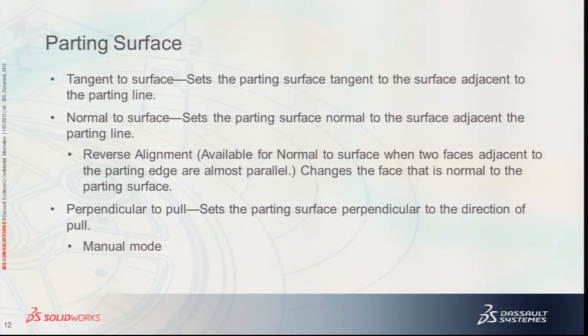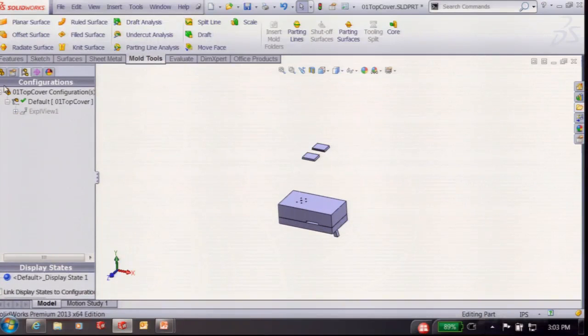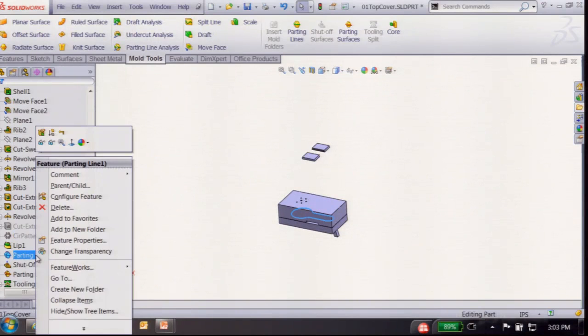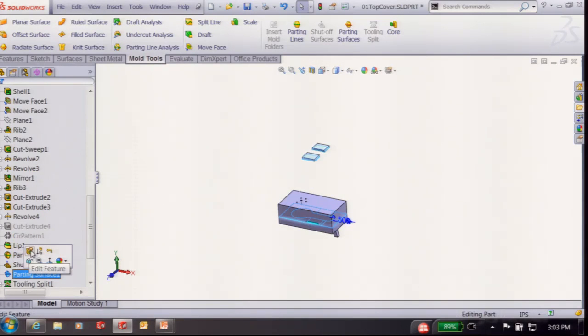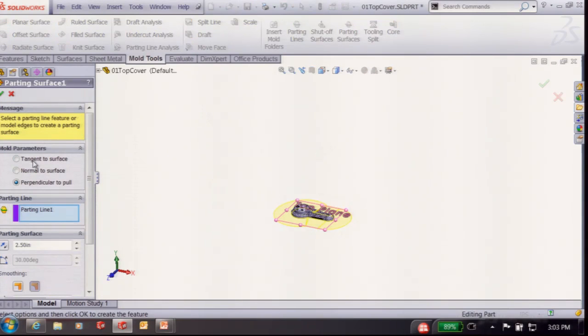We're going to talk about the parting surface and the options on there. We had 3 options as we went to it: tangent to surface, normal to surface, and perpendicular to pole. I probably can come back here and edit my parting surface just to show you where they're at. These 3 options right here.